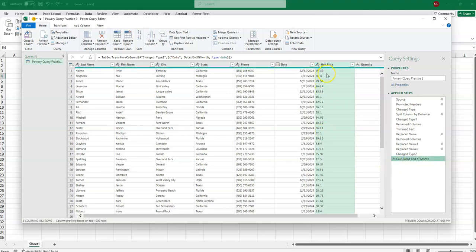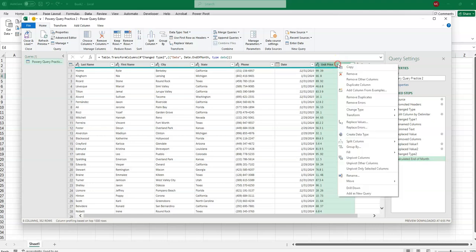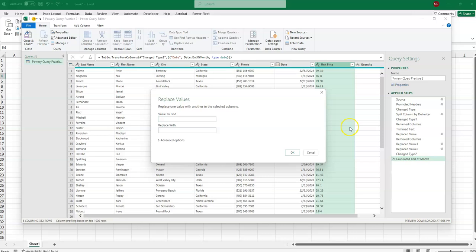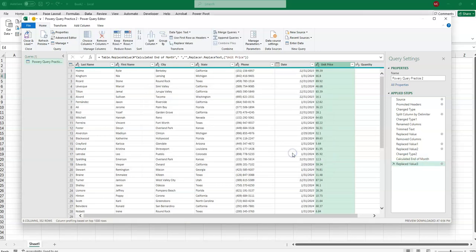And instead we'll do the replace again. So right click, replace values. Okay, we're going to look for a regular space. Let's use the space bar there, and I'm not going to type anything under replace with. I did do the space bar here under value to find. Click OK. All right, looks like that got rid of those things.